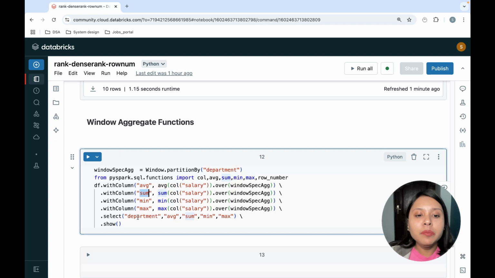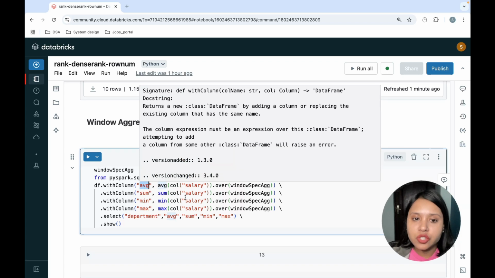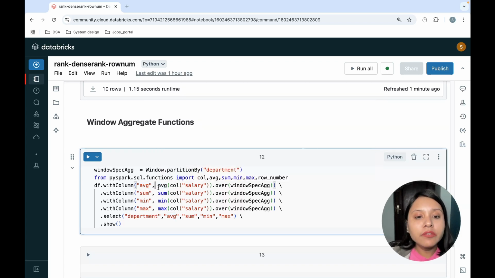Okay, so here I will be selecting my department average, sum, min and max, and I am creating column for each aggregated function. So I'm using the with column. Inside that with column, I'm putting the aggregated function name average. How will I calculate the average? I will be putting average on the basis of what? On the column salary I'm doing. I'm calculating the average on the salary column, and over what? I'm partitioning my data set on the basis of department. So for each department, I will be calculating my average.